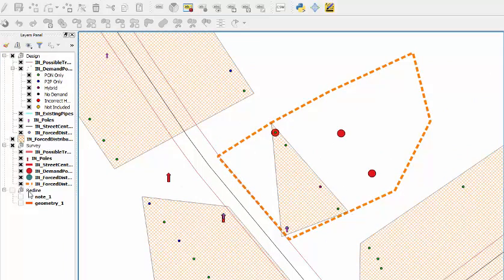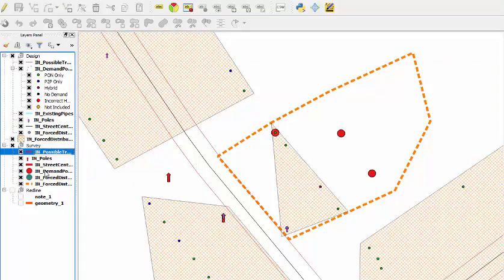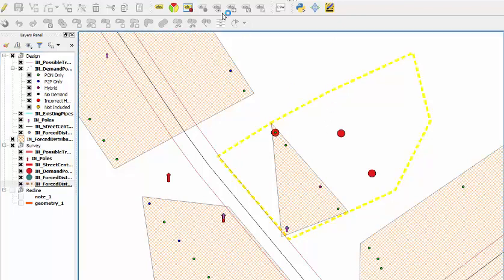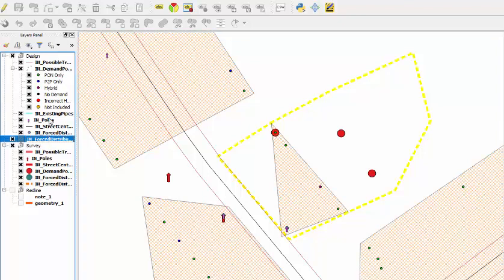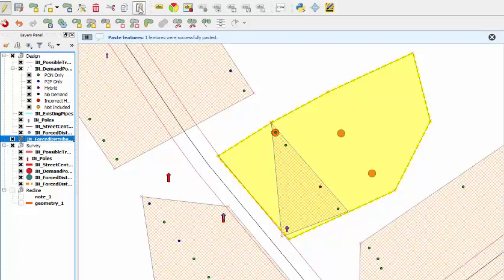There's some back office business process required to update or to incorporate those survey validations into the design. For example, a user might want to take the distribution boundary captured in the field and actually apply that to the boundary of the design.